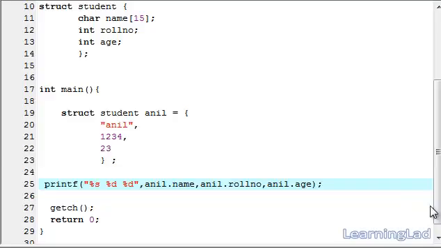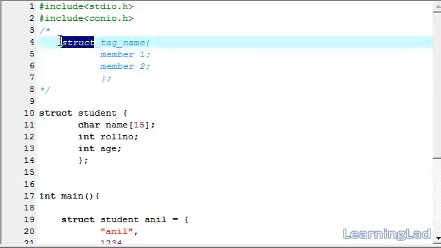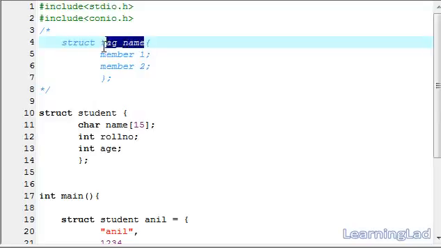So let's have a recap. A structure is a collection of dissimilar data elements. So these dissimilar data elements can be of same data type or different data types. So to define a structure, we use the keyword struct, then the structure name, then within these curly braces we write the elements or the members of that structure.